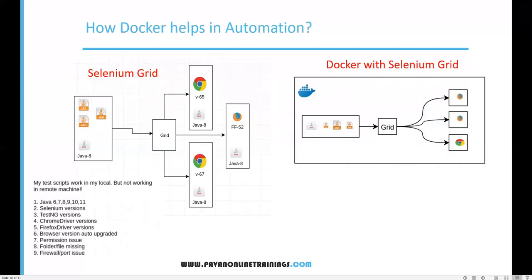Okay, that's my requirement. To achieve this requirement, we have a concept in Selenium called Grid, right? By using Selenium Grid, we can set up a distributed environment where we can execute the test cases across multiple operating systems and multiple browsers. There we have a grid hub and a node. So this particular concept will be followed.